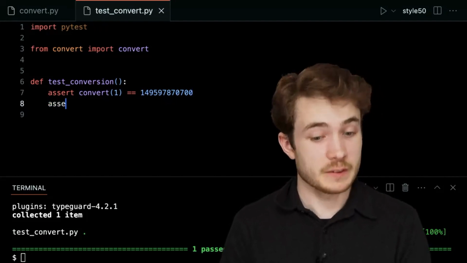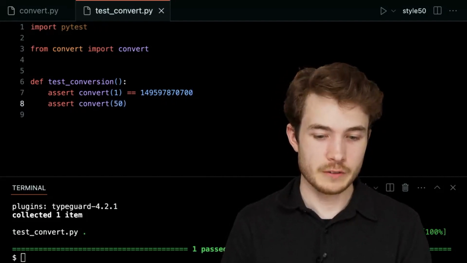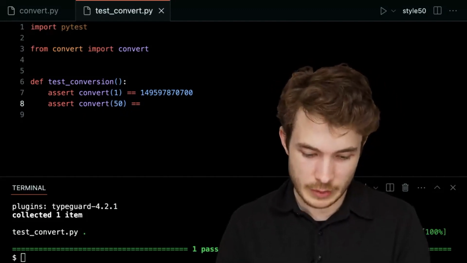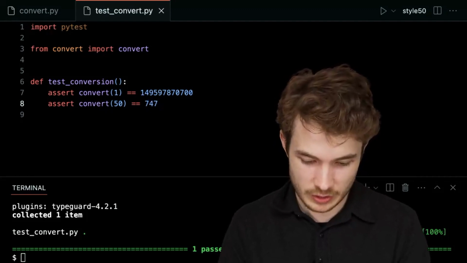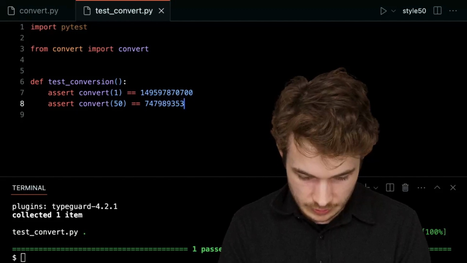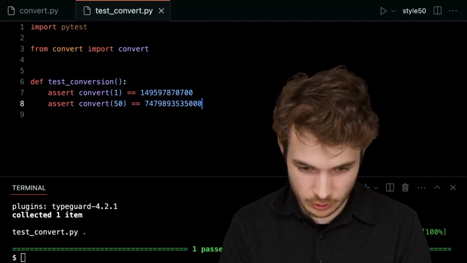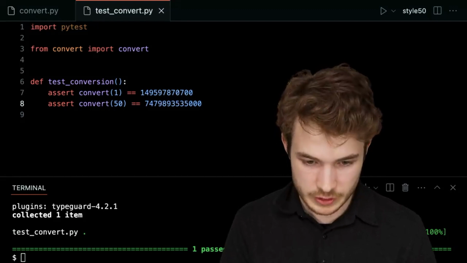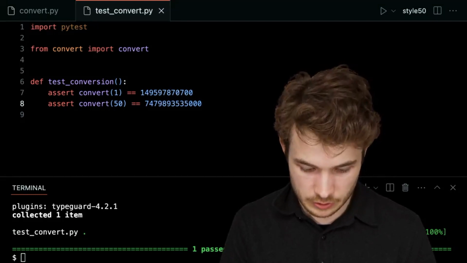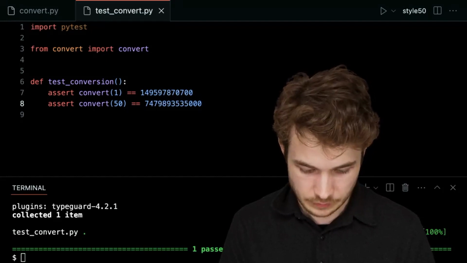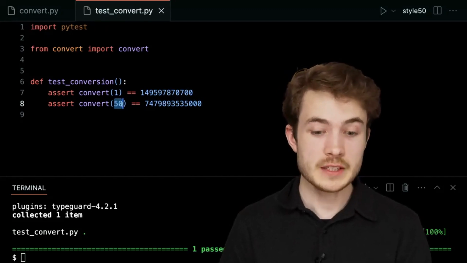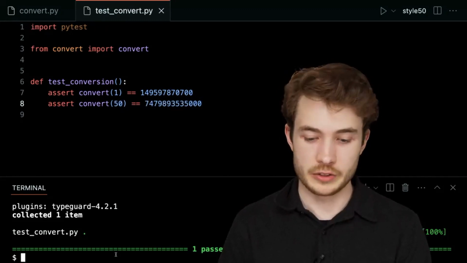Maybe something like 50 AU as well, convert 50, which happens to be this other long string of numbers. So again, the message here is maybe write your test so you get fewer numbers than this. 7, 4, 7, 9, 8, 9, 3, 5, 3, 5, 0, 0, 0. I'll double check this again. Great. All right, so this is the conversion between 50 AU to meters as well.